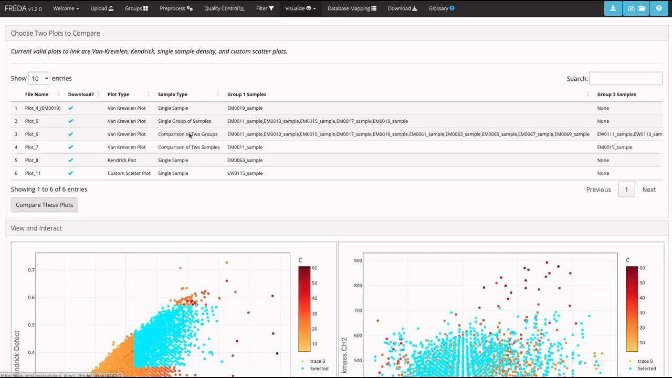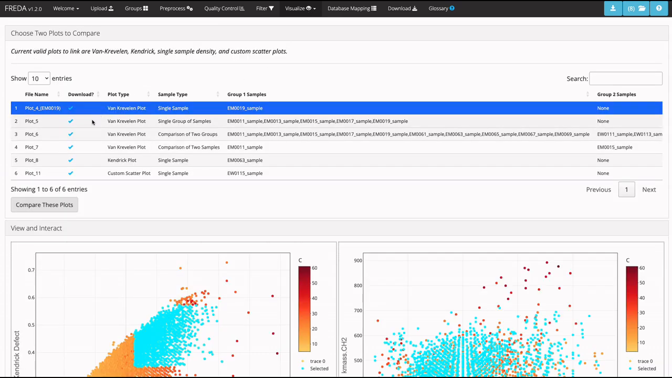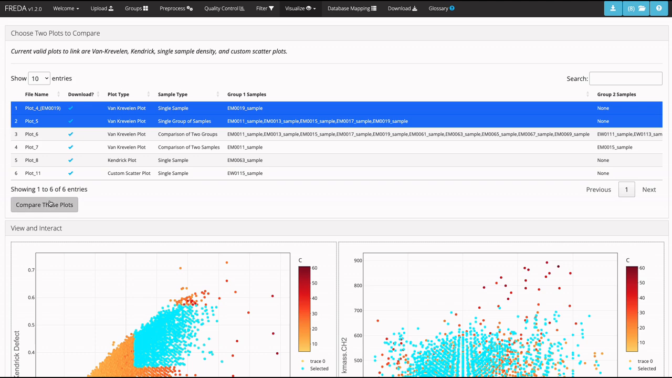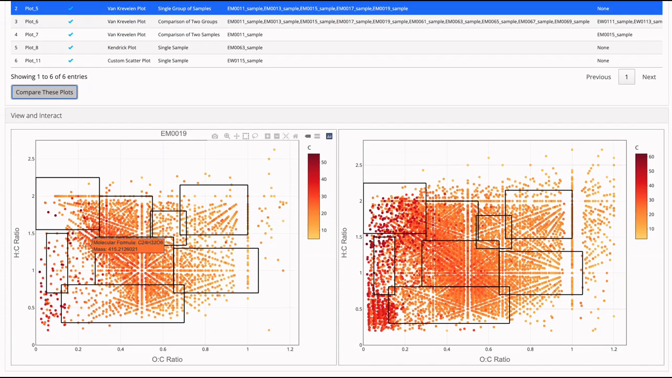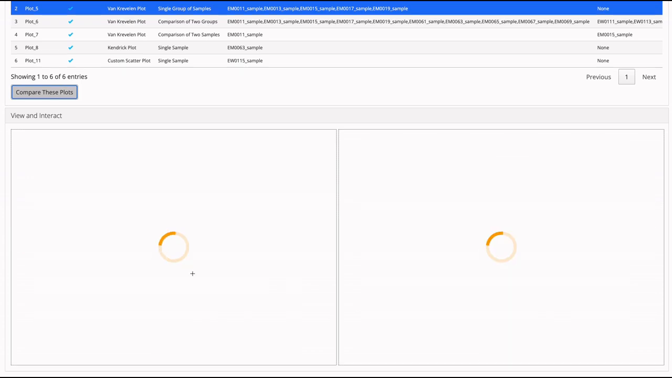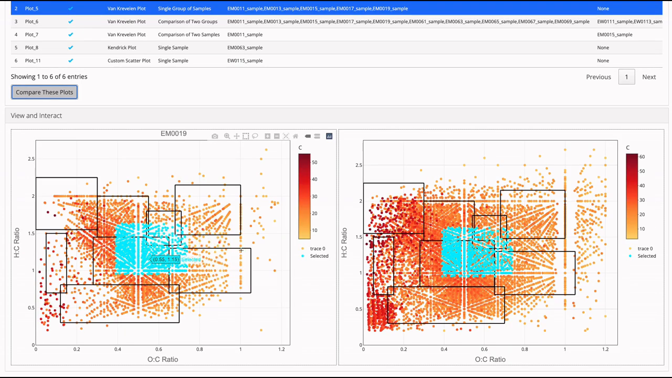Finally, you can link plots together by clicking the Link Plots option and selecting 2 plots from your list of saved plots in a table, and then clicking Compare these plots. If you select a region between these 2 linked plots, the same region in the other plot will be highlighted. This is for ease of comparison.